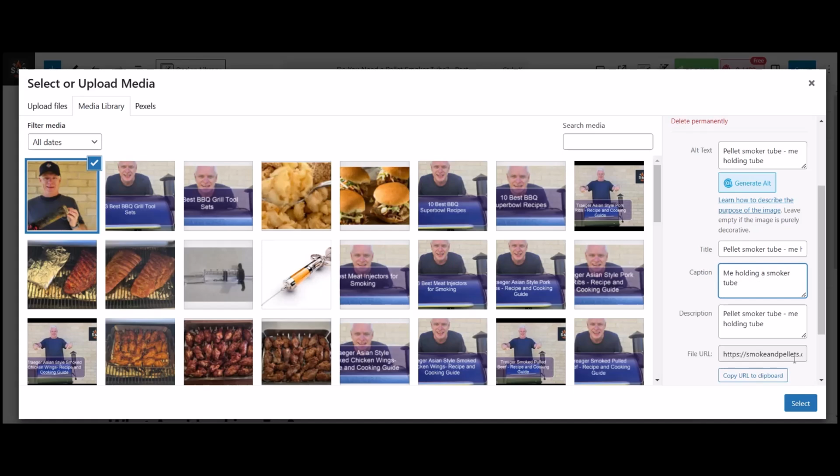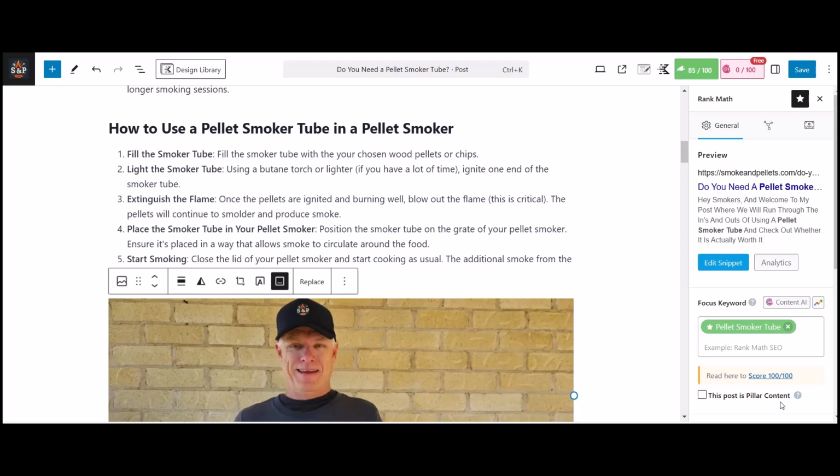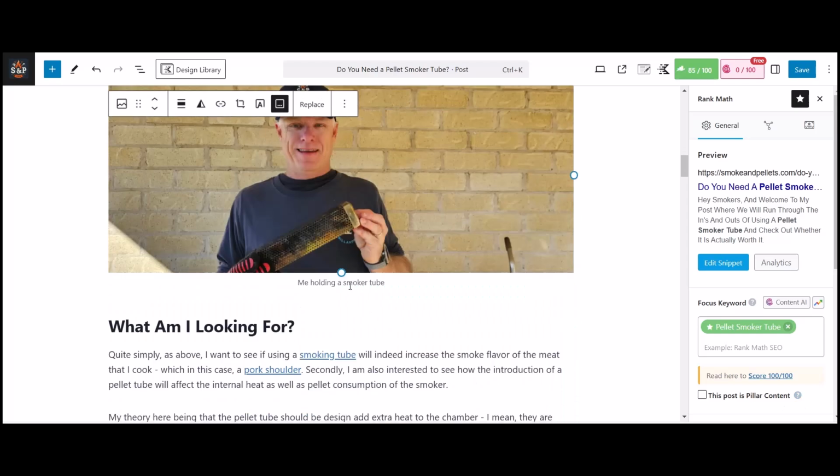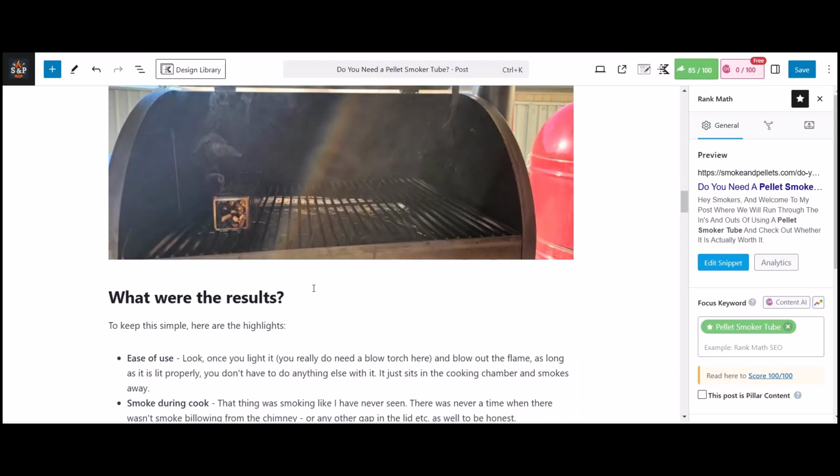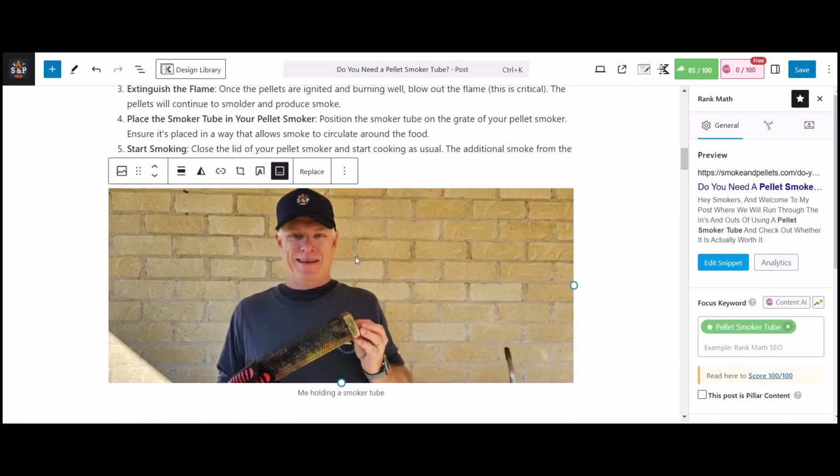So me holding a smoker tube, I select that. There's my image, there's my caption. So you can see the other ones, I haven't got a caption here. I don't tend to use them, but I've got that one on there. So that's my image in there.